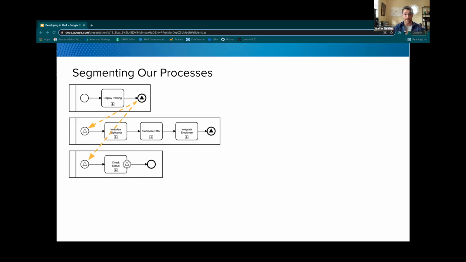Each of these are their own processes, again, having anywhere from 3 to maybe a dozen steps, things that are modular, easy to understand, and easy to break down into different pieces where need be.